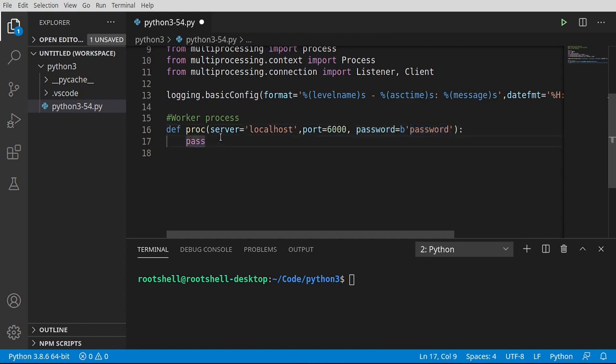So the basics here is the worker process is going to start, and it's going to listen for incoming connections on an IP address or a server name and a port. These two combined make the address. The person connecting needs to be able to authenticate to us, or log into us, using a password. This is overly simple. It is not the most secure thing on the planet. This is really great for newbies, though.